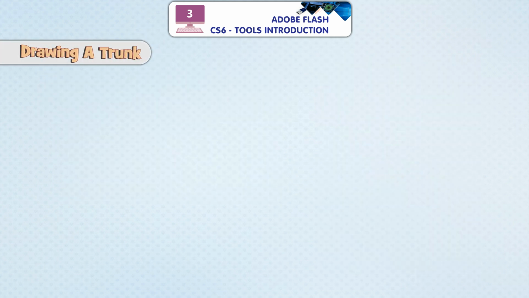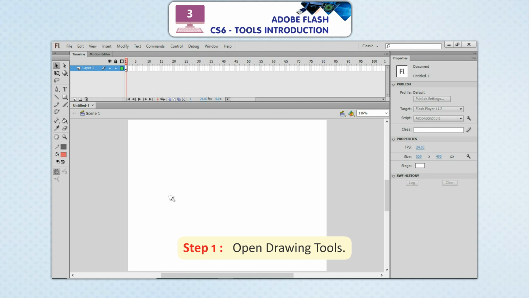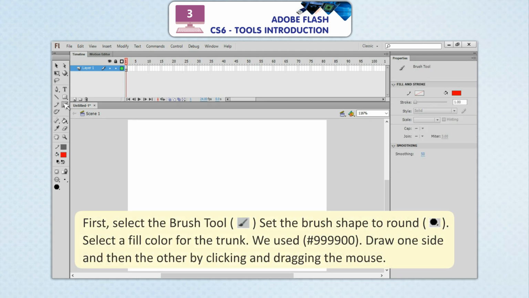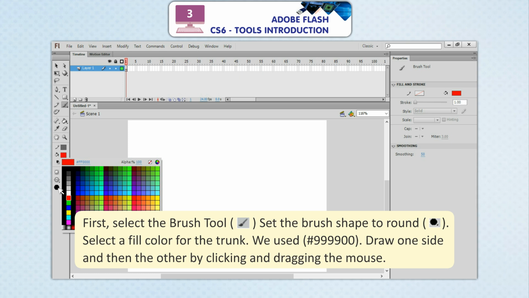Drawing a trunk. Step 1. Open Drawing Tools. Step 2. You will use the brush tool to draw the left and right sides of the trunk. First, select the brush tool. Set the brush shape to round. Select a fill color for the trunk.